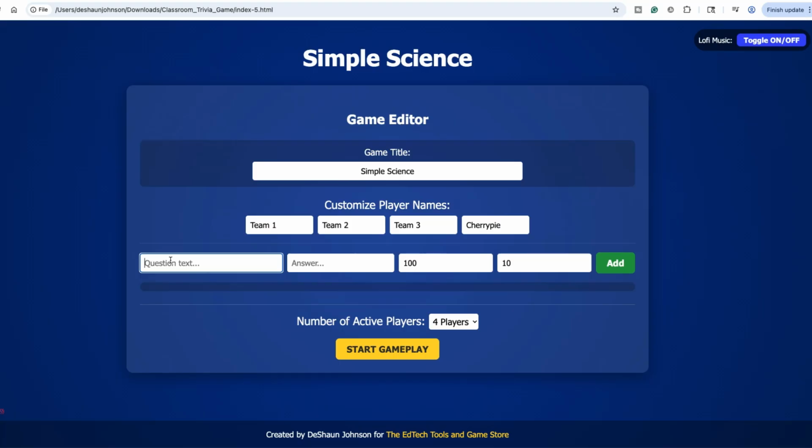So now I'm going to add a question. We're in the editor mode right now, so I want to also show you that. So it says Simple Science. You know, I'm not even going to ask science questions unless they're silly. So we'll just go with, why is grass green? Answer, it is because it is aerial. That doesn't make any sense, but I don't care right now.